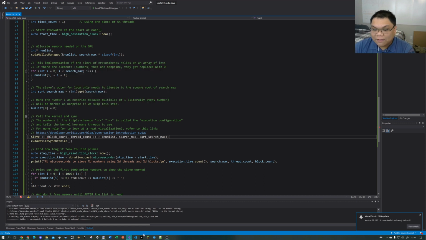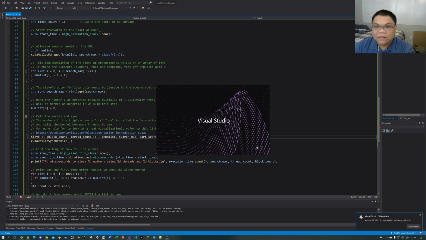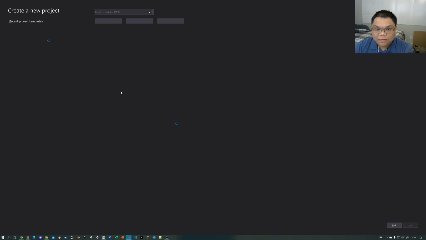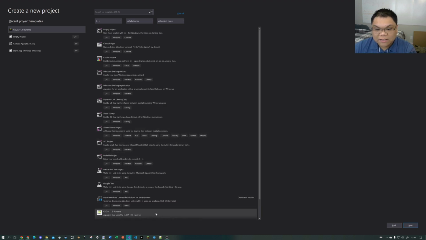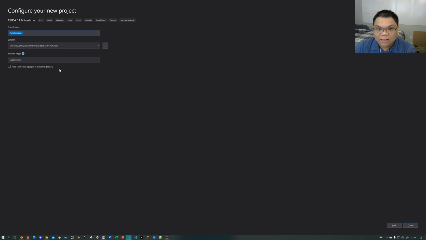In fact, if I make a new project in Visual Studio 2019 and choose a project that uses the CUDA 11.6 runtime, next, let's just leave it as the default name, CUDA runtime, and create.